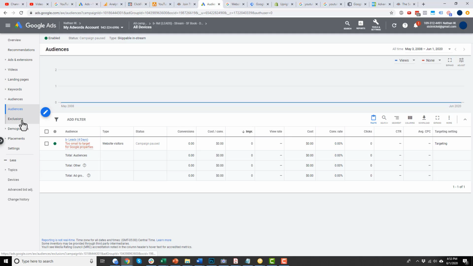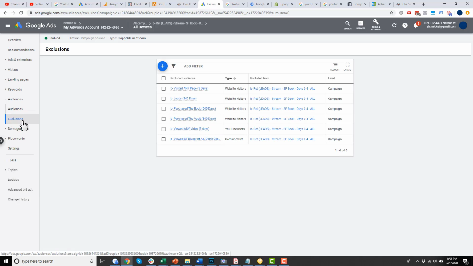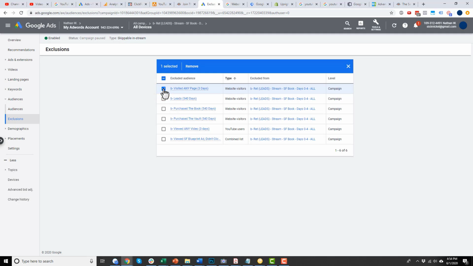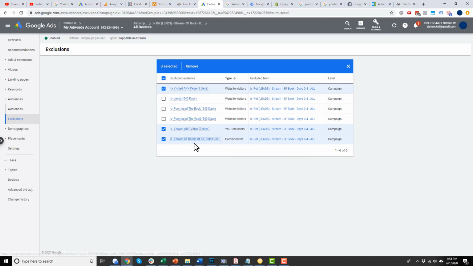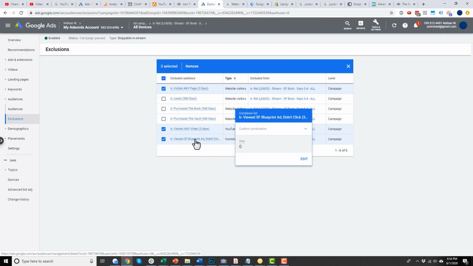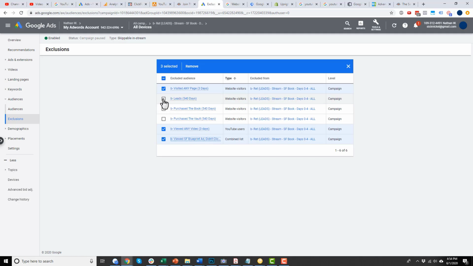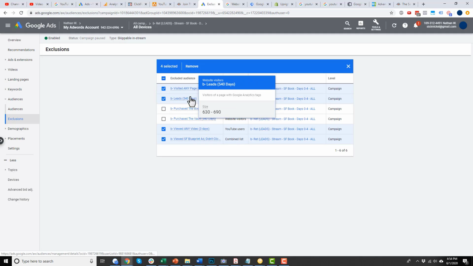And then I need to come update my exclusions as well. So let's go into exclusions. And I want to go ahead and remove these folks because they had to visit a page in order to become a lead. So we want to remove that list. We want to remove this one as well. And we can remove this one as well because I don't really care whether they saw or didn't see or did or didn't click. If they become a lead, they became a lead, right? And then I want to go ahead and remove my leads list because I'm targeting leads, and it'd be a bad idea to exclude my leads if I'm targeting leads, right? Hopefully that made some sense.